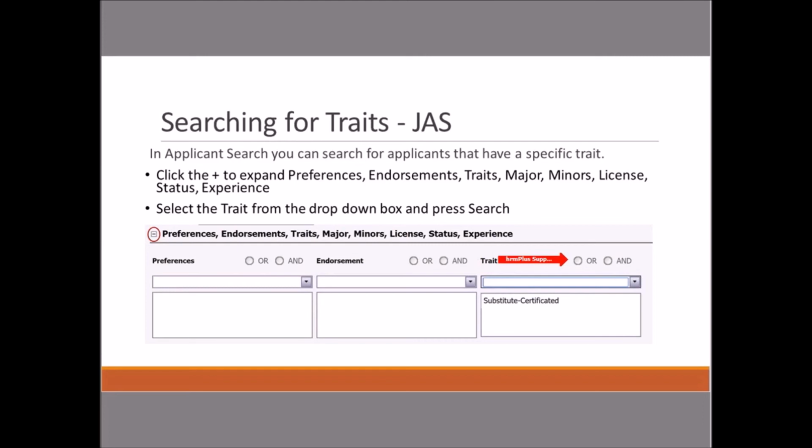And so after I've compiled or selected my list of traits that I'm interested in collecting, then I would press the search button and I would get a list of applicants below that matched up with that trait in my search.